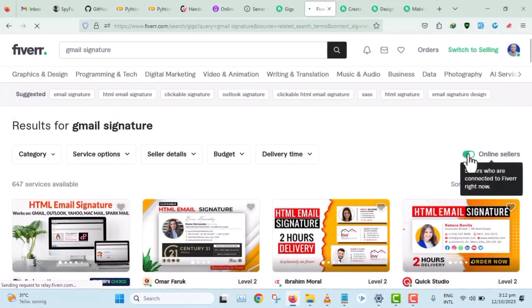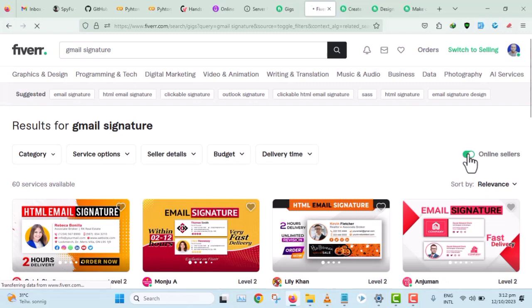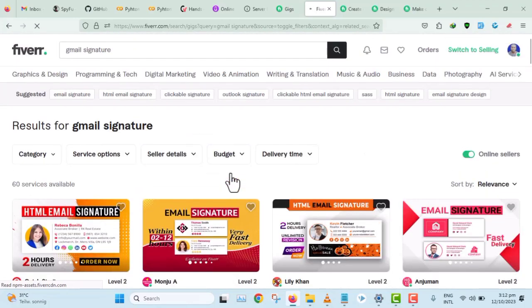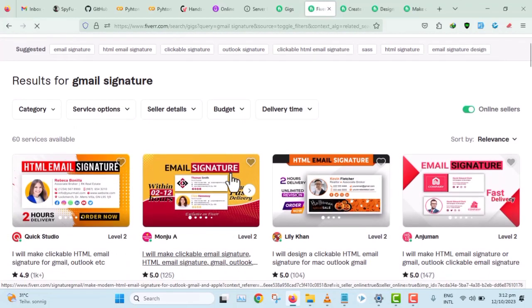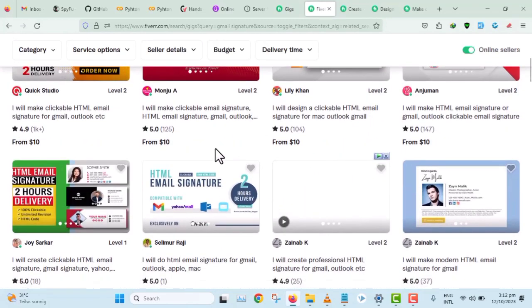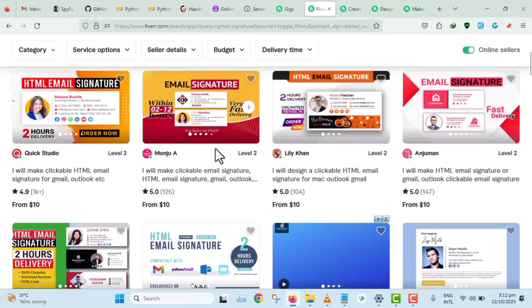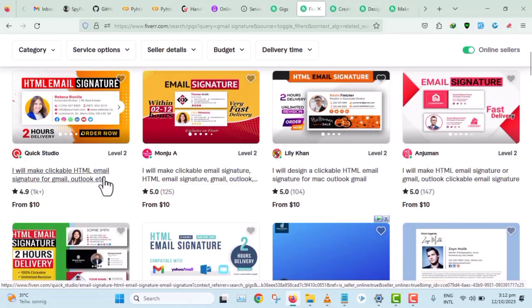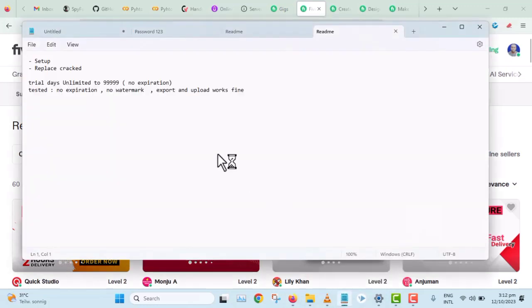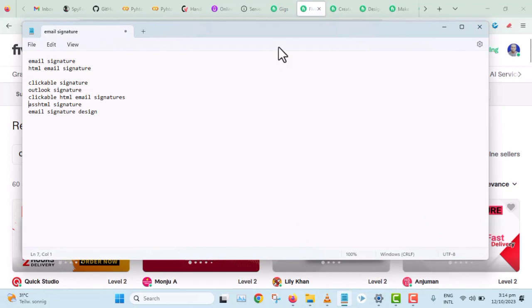So maybe we should click online searches. We need to click online searches in order to see those online. We have only 60 services online. So HTML email signature, Gmail signature, email signature. As you can see, this is the professional way to do it. Let me open one here again. So we have copied the suggestions. These are the suggested things we are going to use.